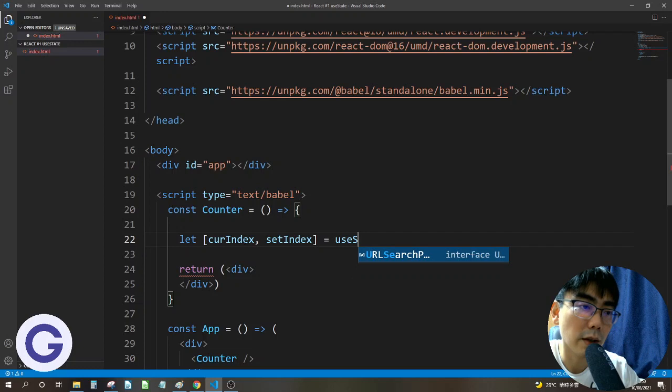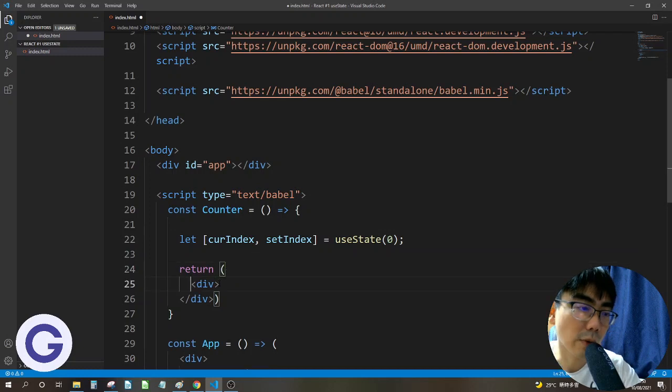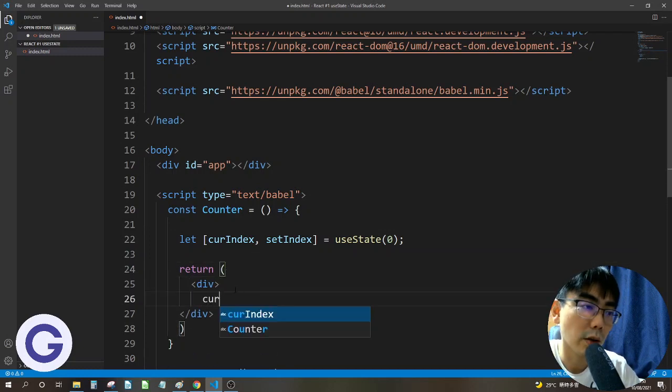equals to useState. And here we need to set an initial variable. So for example, 0. So let's try and see if this works first. So we want to put the cur index here.